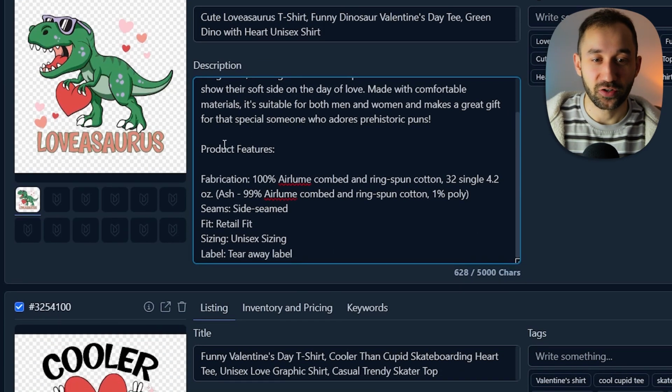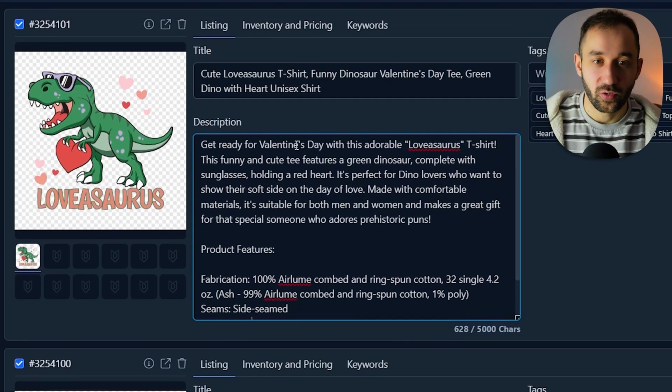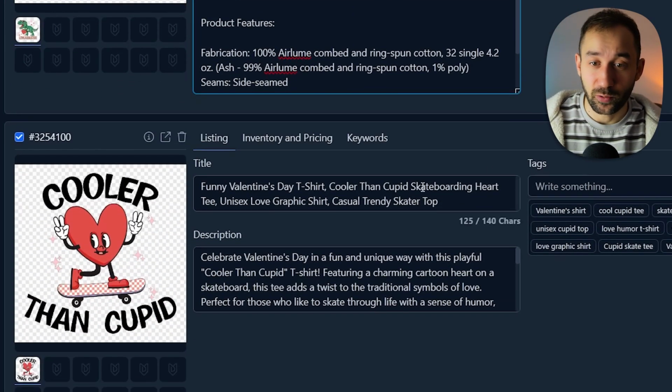And product features as well right here at the bottom. So this has got the Bella Canvas 3001 product details for the customer to get some more in-depth info. So this is great. This is just the first description. Let's look at some of the other ones more briefly. So here we've got relevant keywords as well. We've got skateboarding, trendy skater top, Valentine's Day again. Let's figure that out very easily.